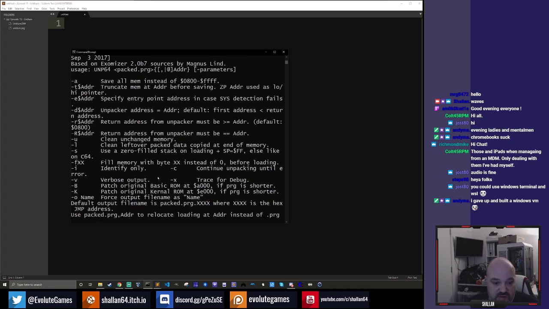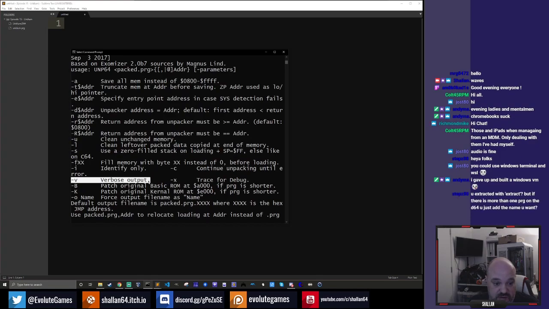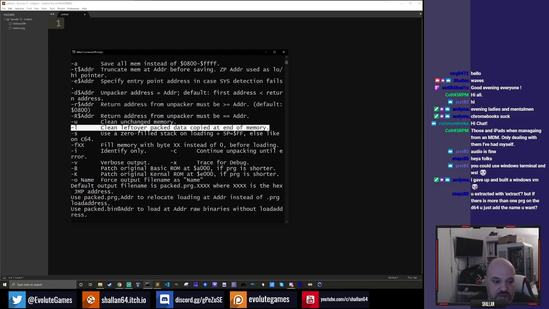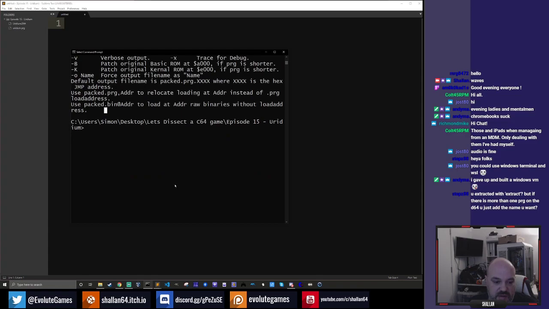The ones we're interested in are verbose output, because we want to know everything about the file as we start unpacking it, and clean leftover packed data copied at the end of memory. This just ensures that we don't get the junk that's left over from unpacking stuff when we unpack it. And the other option we need is -o to give us an output file.